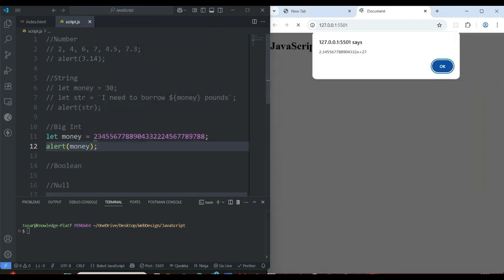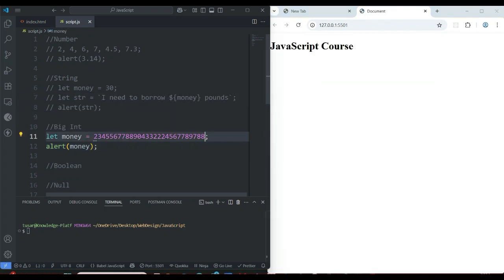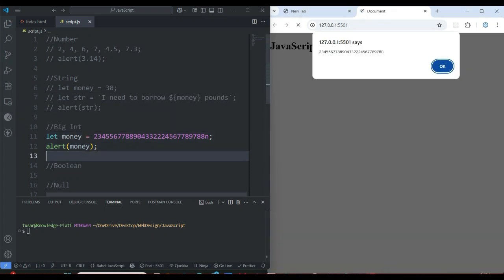Save it. It is showing the mathematical scientific way, 2.3 and at the end e plus 27. It's showing like that. If you want to see the same numbers, put n at the end, now just save it. Say start with the 2 3 4 5 5 and at the end 88. So in the alert box it will not show that n, but it will show the full number. So when you put any big number, that time you need to put the n at the end.